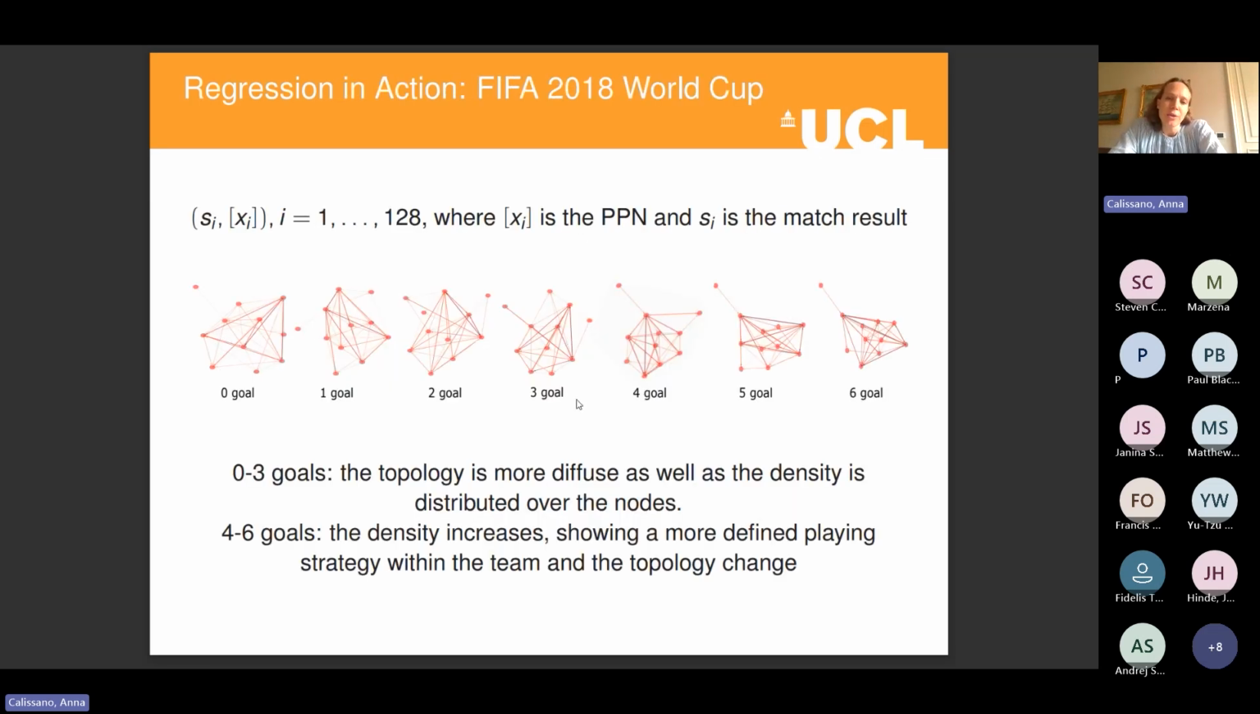So let's see how these methods work in practice. We have this player passing network example, where we have 128 player passing networks of different matches and different teams during FIFA 2018. So we have S_i, X_i. X_i is the player passing network of different teams, while S_i is the number of goals scored by the team during all the matches. The idea was to study, given the number of goals, how the player passing network looks when you increase the number of goals.